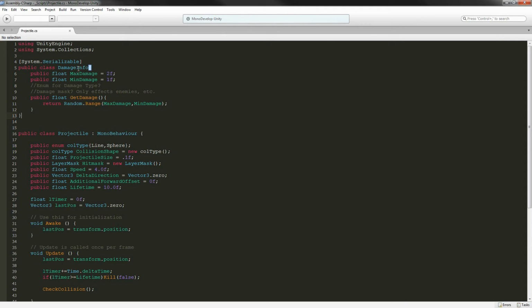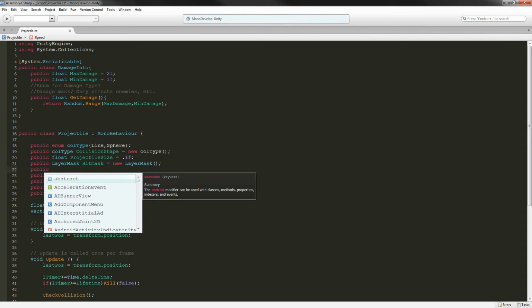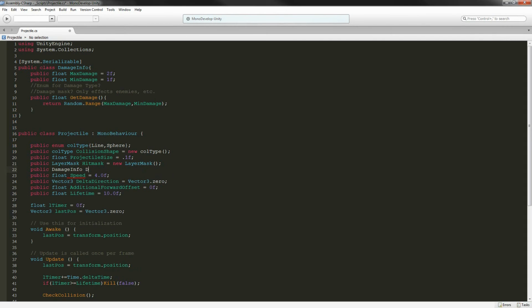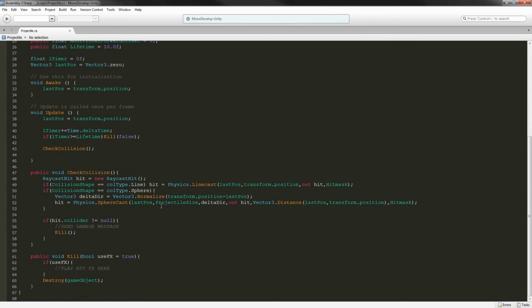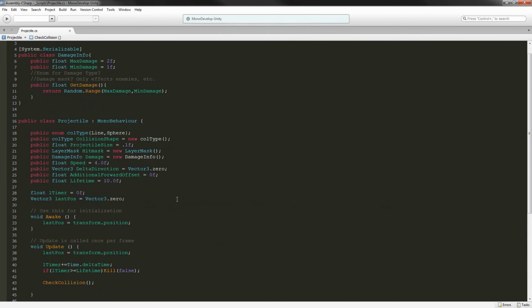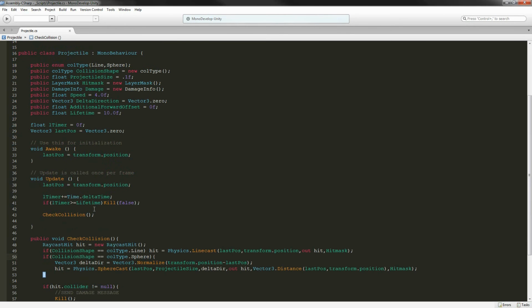And here's the thing, we have to actually apply that, right? So we'll do it here: public DamageInfo damage equals new DamageInfo. So now our projectile can, in theory, contain data for damage. It can destruct itself. It has a fairly intelligent collision check system where we can determine what kind of shape it is, and that's based off of its speed, which we haven't hooked up yet, which is the last thing we're going to do before I call this video quits.